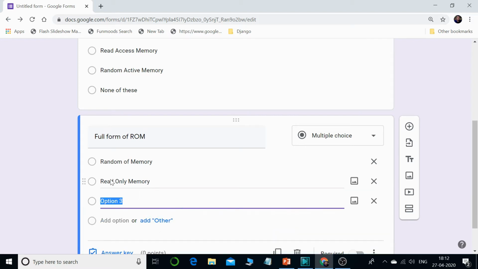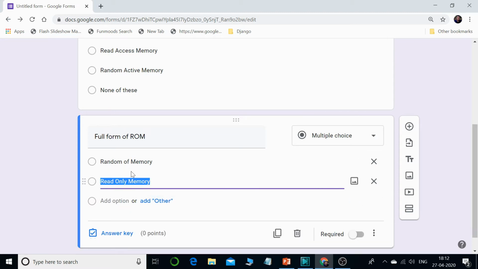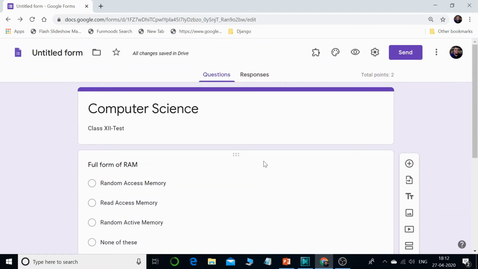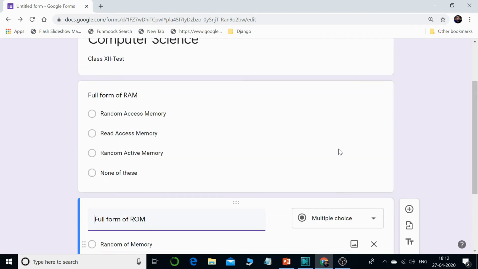And if you want to have only two options, you can keep two options, or you can have four options. At this point, let me just have two options. Out of these two he can choose one. Multiple choice questions. And then I have to give the answer key. Answer key is read only memory, and I'll keep this also as 1 point. So you can see if you go at the top, it says the total point is 2. So simple.